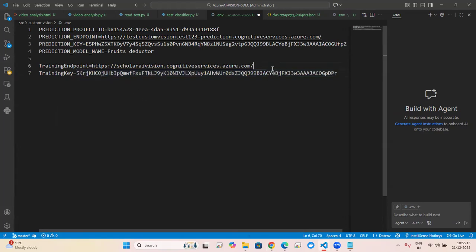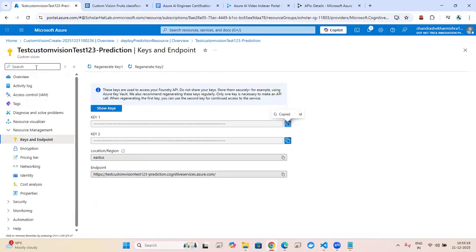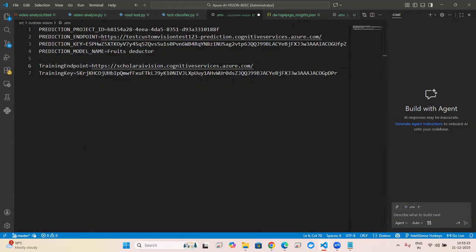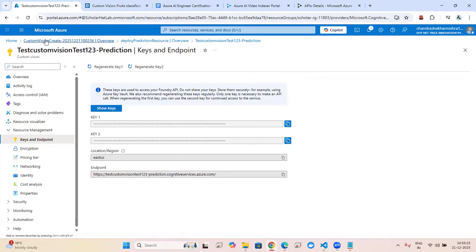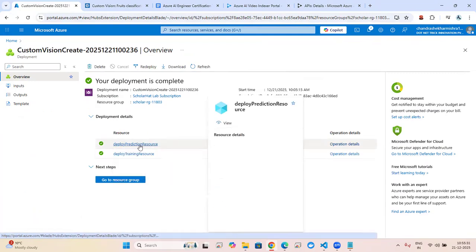Okay, and training endpoint. Training endpoint, and on here we need to go back to the training. Okay, this is a click. This is a production. Okay, this is a project. This is a training. Now click on here.